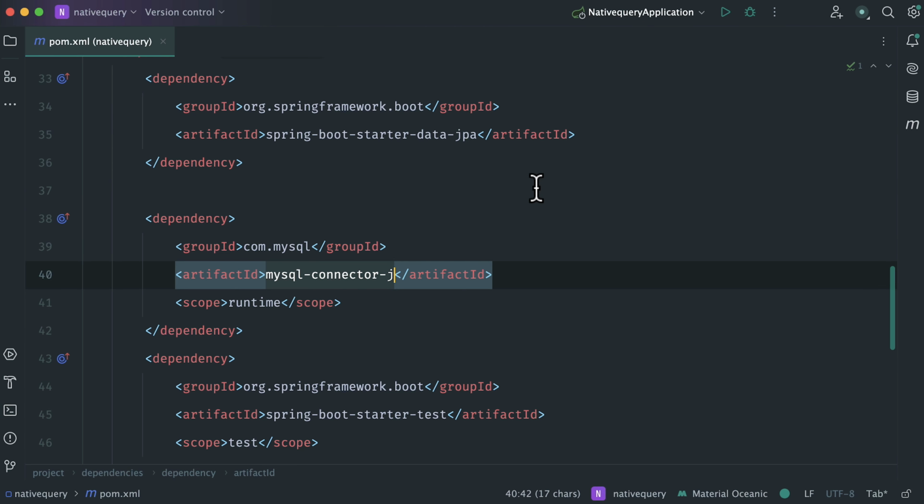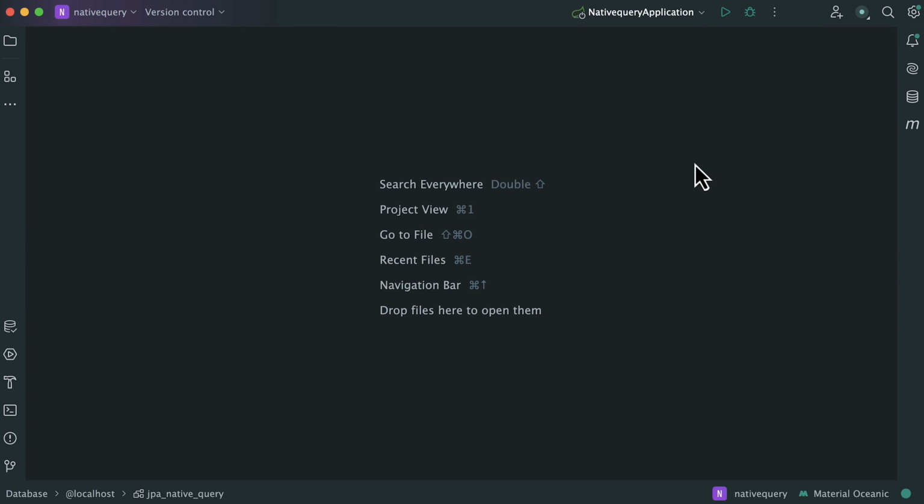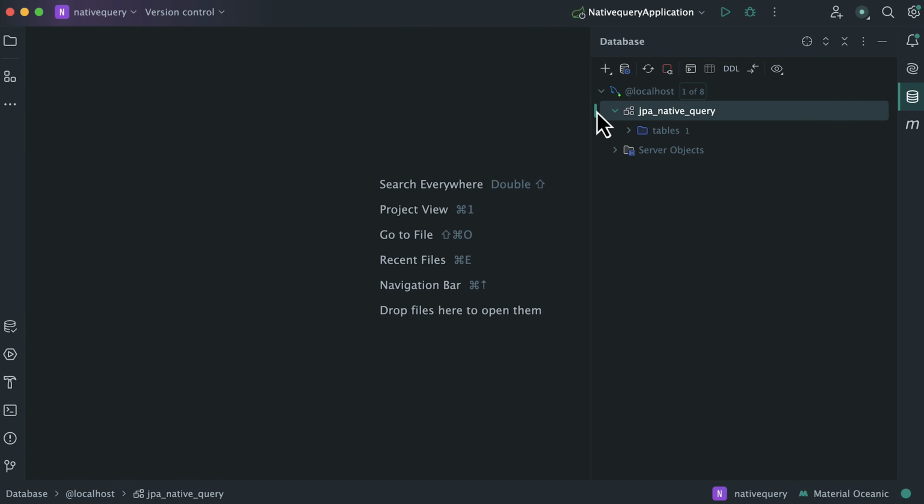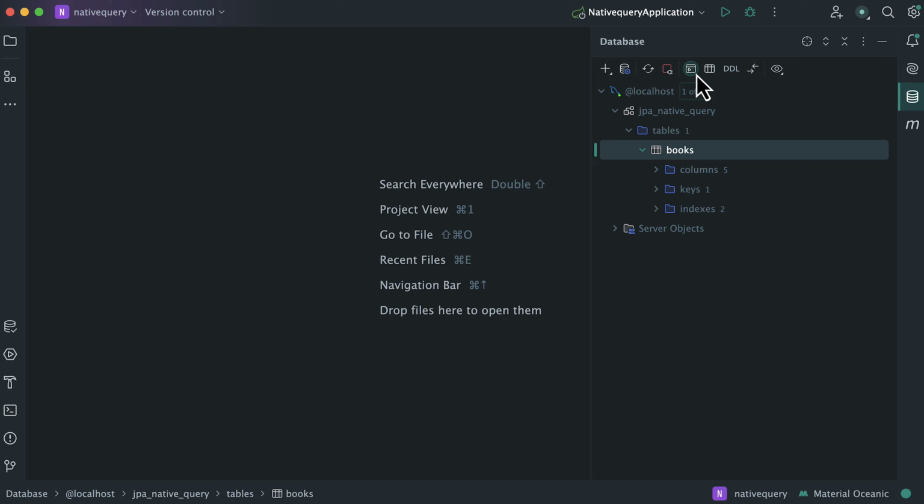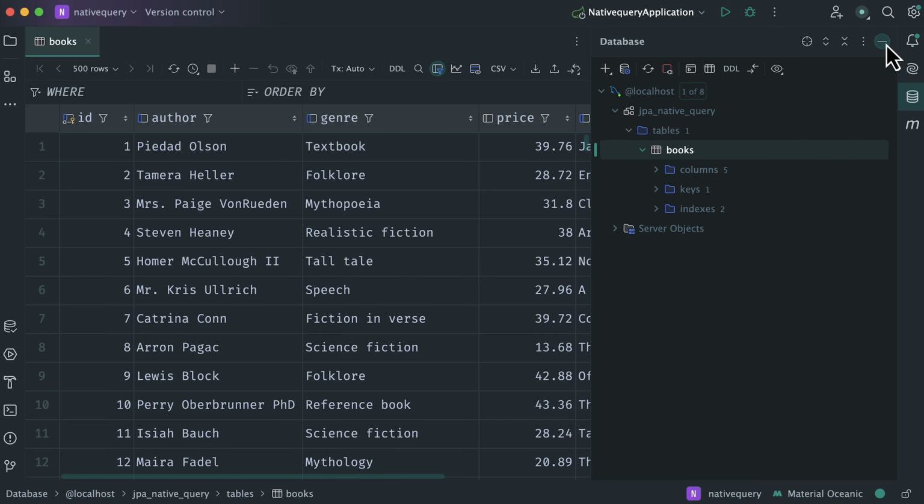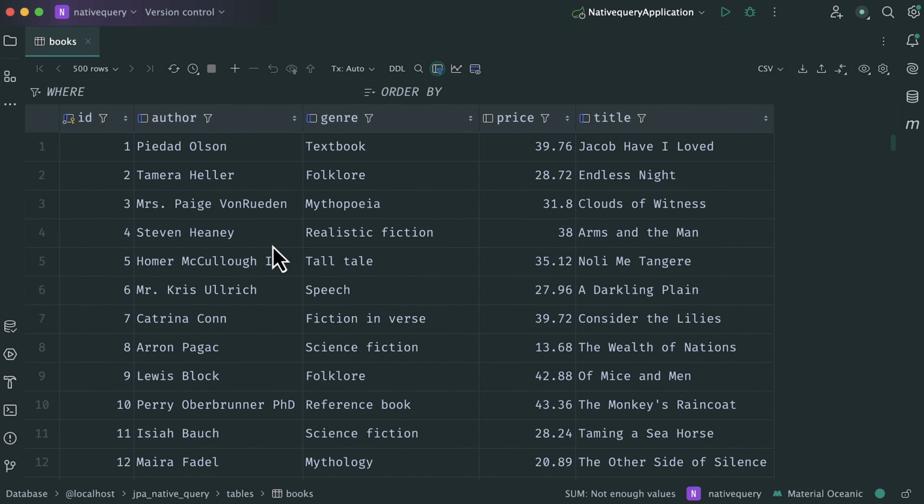Now let me show you what is in my database. I am using MySQL database for this project. Let's check what is in my database. We can access this database right from the IDE. My IntelliJ IDEA Ultimate version comes with handy database tools. Just click on this database icon on the right sidebar. Here is my database, Spring Native Query. Let's check the table. It has only one table, that is book. Let's check the data in this table. It has some of the data of the book. This book has ID, author, genre, price and title.